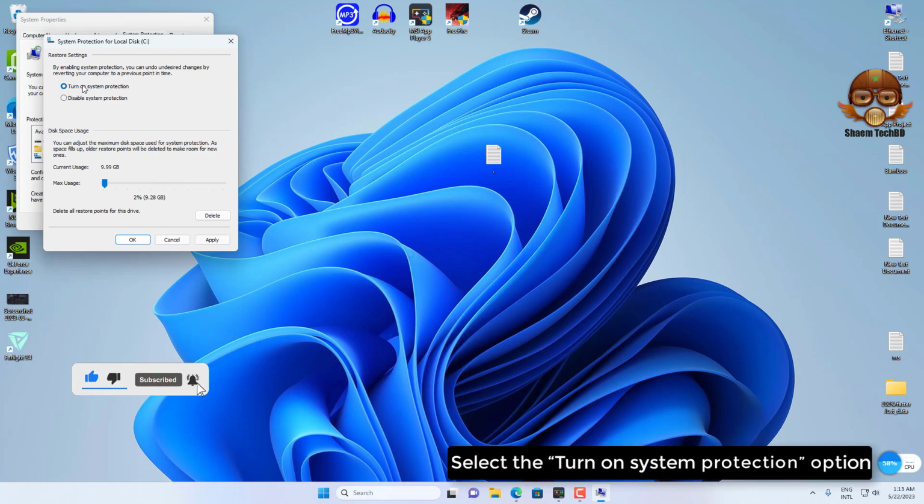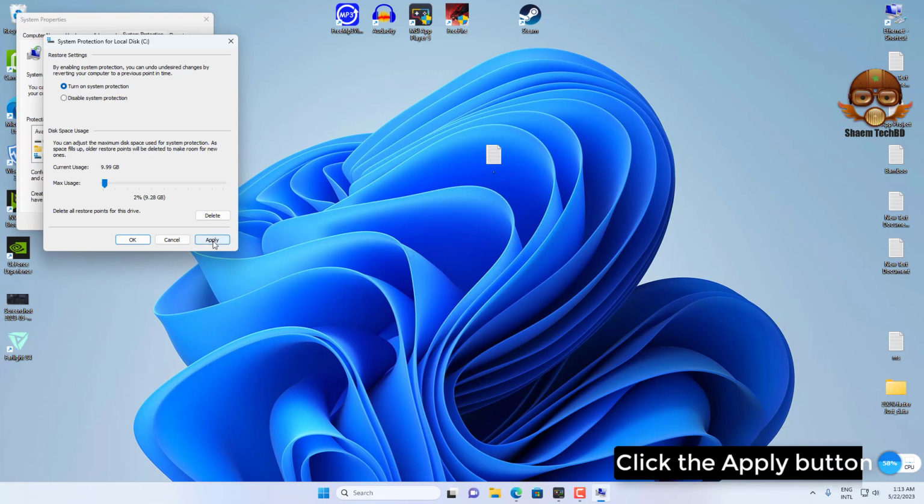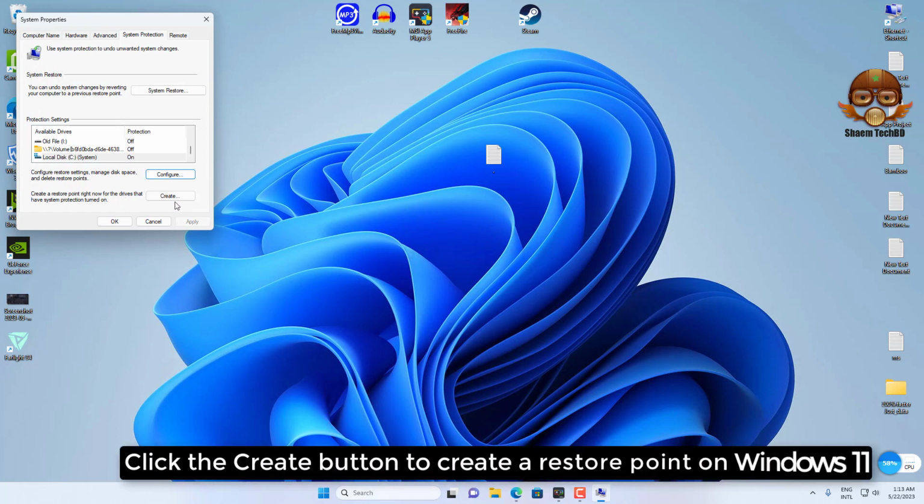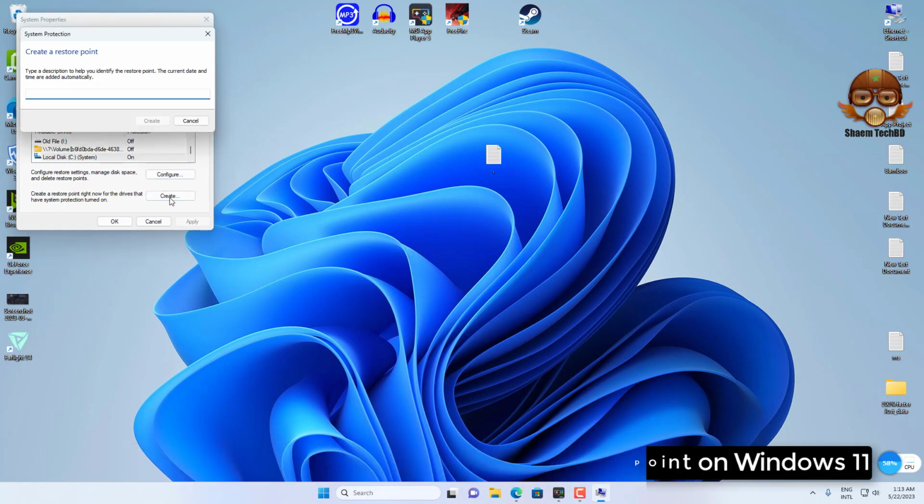Select the turn on system protection option. Click the apply button. Click the OK button. Click the create button to create a restore point on Windows 11.